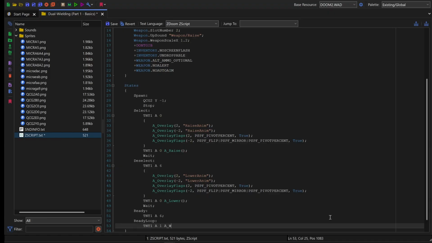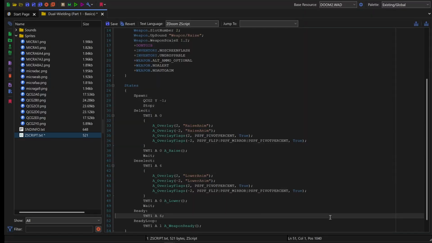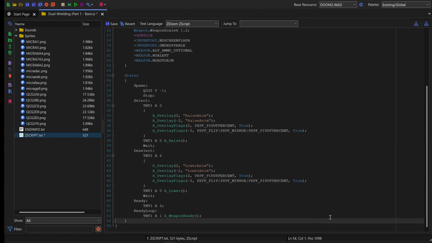TNT1A1 A_WeaponReady. So all of this in the select state sequence is going to be 0 ticks. After this happens, it'll play the raise animation, which again is going to be 6 ticks. So it's going to drop right here immediately after going through the selection process, which is again 0 ticks. Then it's going to wait 6 ticks, so that we can do this without interrupting the raising animation.